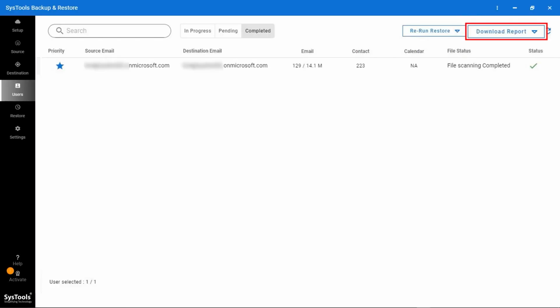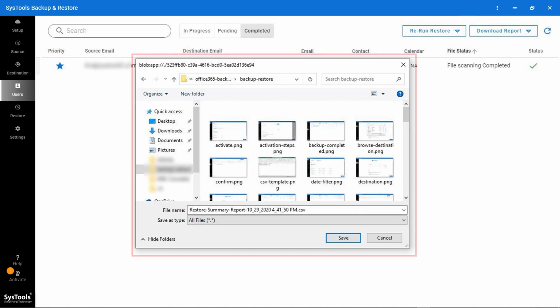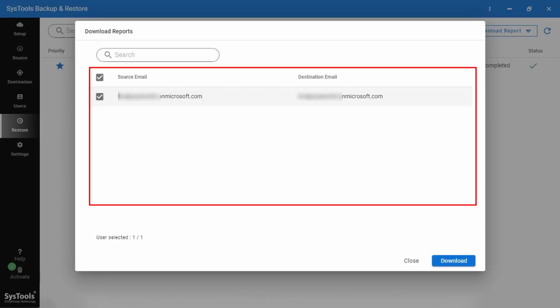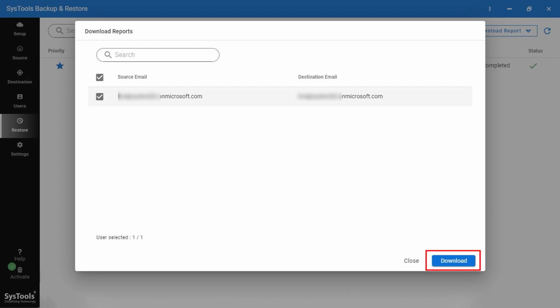This provides two options. Summary Report: this will download a single CSV file containing migration reports of all the users selected for migration. And the other is the detailed report. This option will save the detailed migration report of the mailboxes you want. Select the mailbox and click on the Download button.